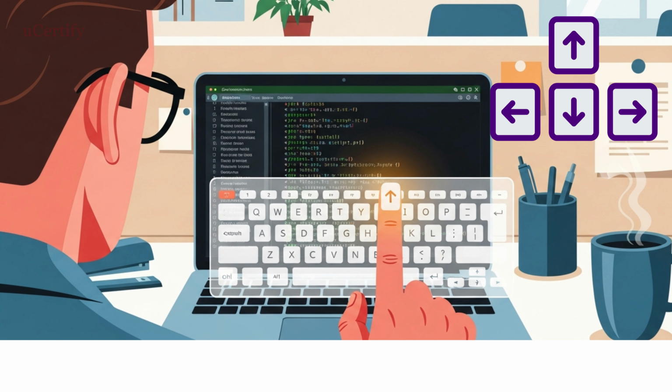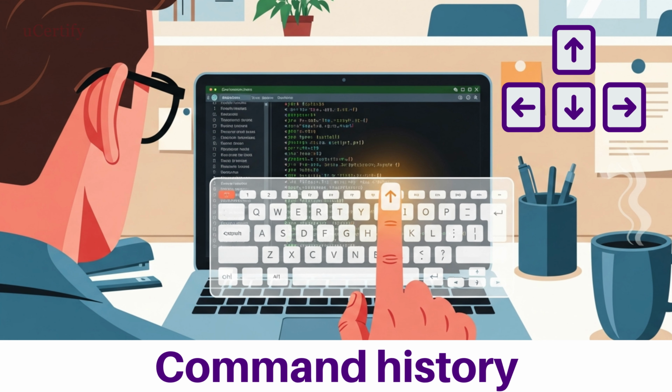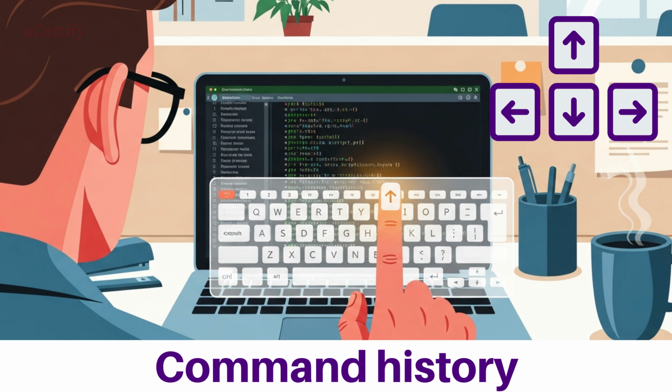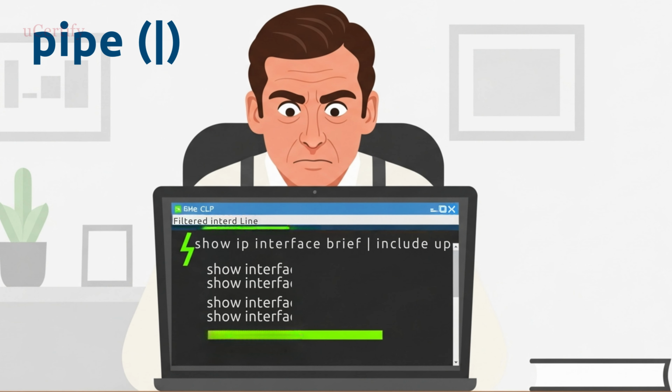Use the up and down arrow keys to scroll through your command history. This allows you to quickly recall and reuse previous commands without retyping, especially useful for repetitive tasks. The pipe parameter allows you to filter the output of show commands. For example, show ip interface brief, pipe include up will only display interfaces that are in the up state, greatly reducing the amount of information you need to sift through.